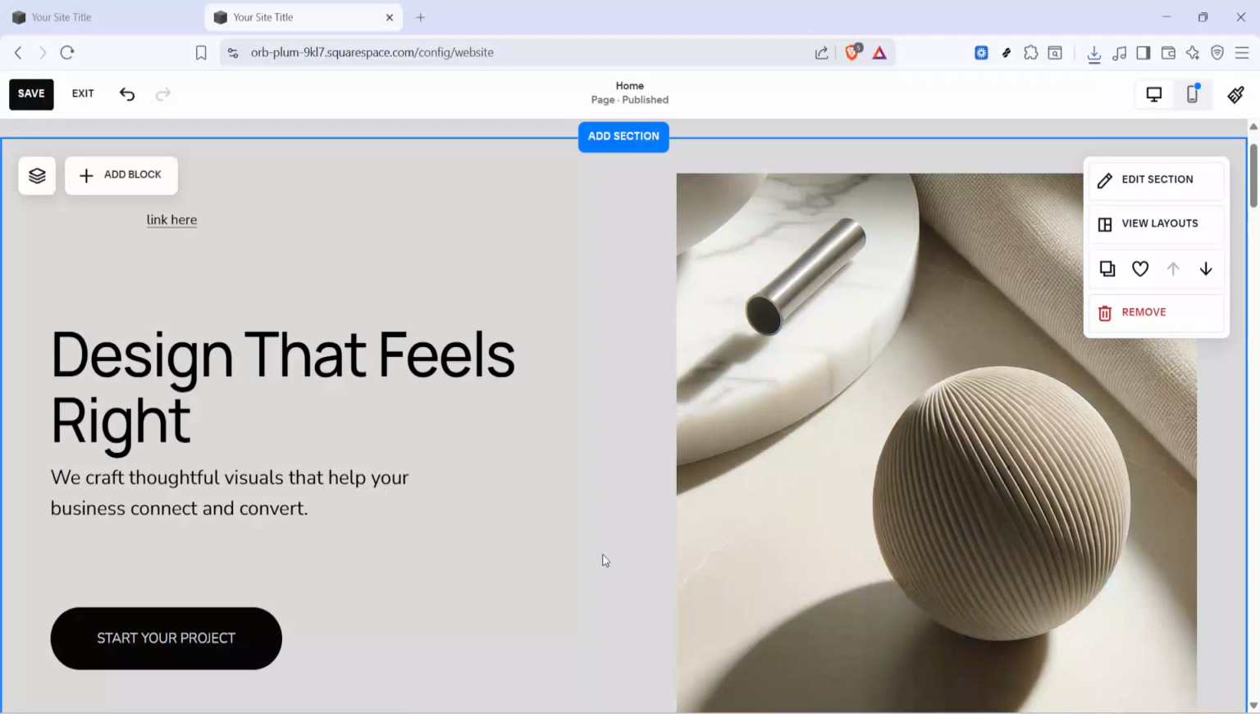In today's video, I'm going to teach you how to customize buttons in Squarespace. By the end, you'll know exactly how to update your button text and fine-tune its style and color so it matches your brand and stands out on the page.